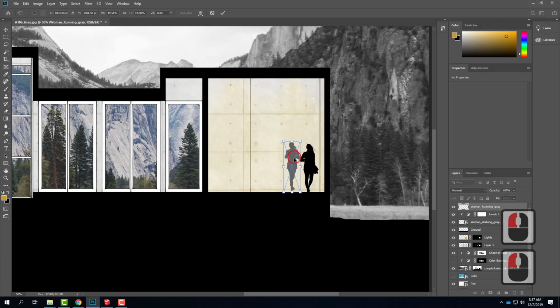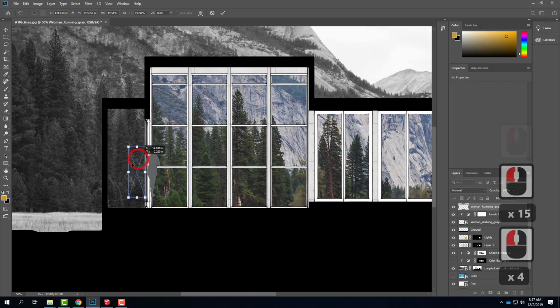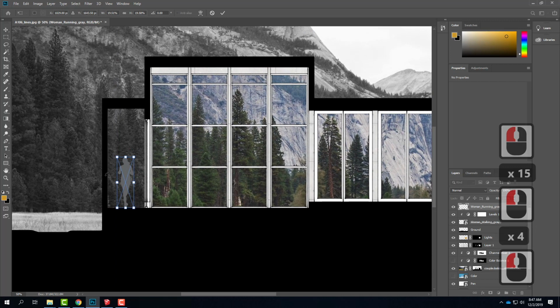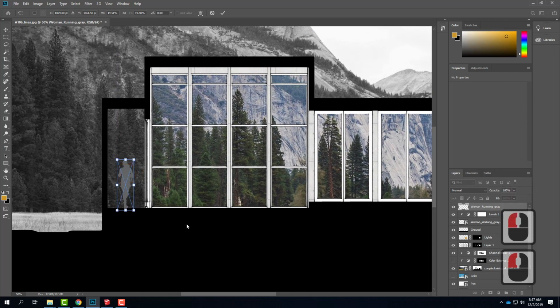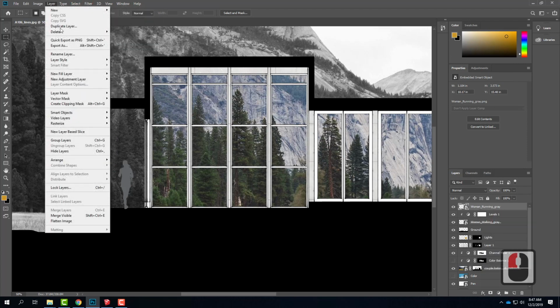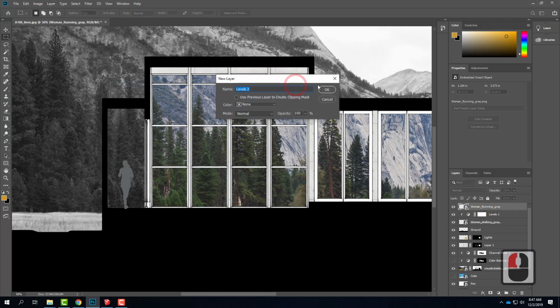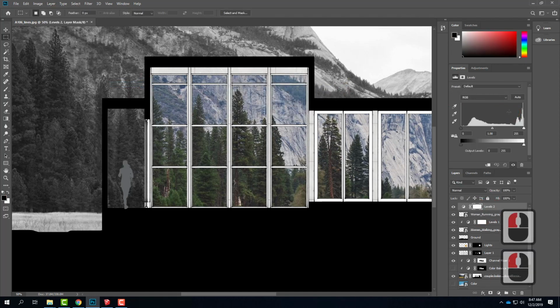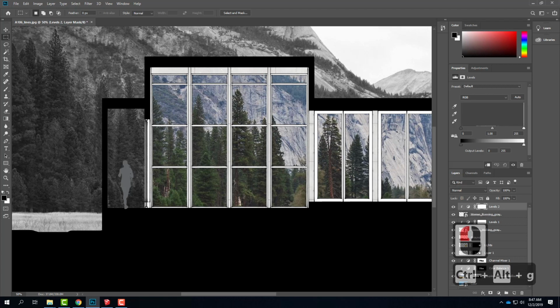Maybe she's a little bit taller. That's about right. Come over here, and we'll put her right there. Same thing though, I'm going to add the adjustment layer to it. So I'll go up to Layer, New Adjustment Layer, Levels, Control-Alt-G to tie it to just the woman here. And then we're going to do the same adjustment where I pull her to be black as well.